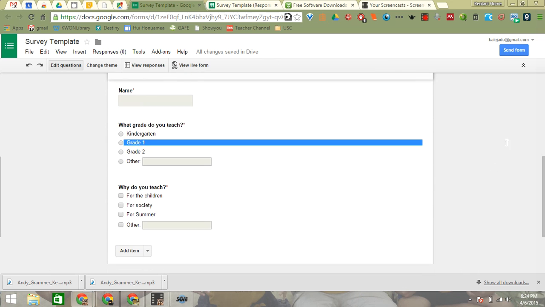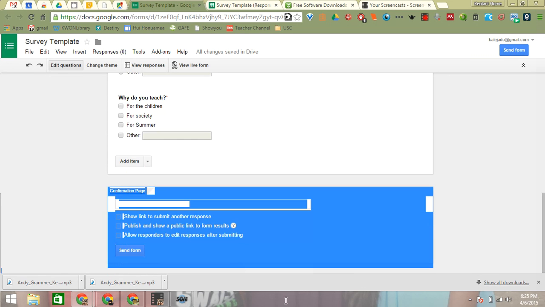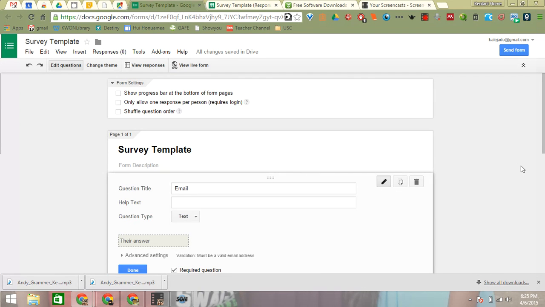Last thing to look at is down here. When you go down, you can have them able to come back to see the responses, or come back to edit, or more than once submit a response. So you have to uncheck these if you don't want that to happen. And then you can send form right here. Okay, that's how you create a Google survey.